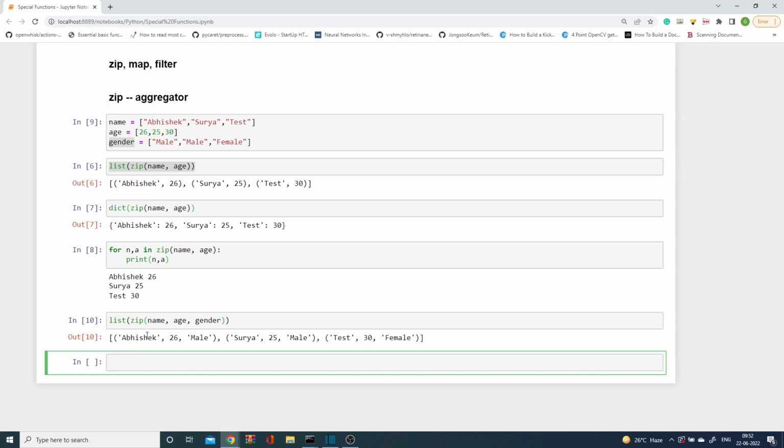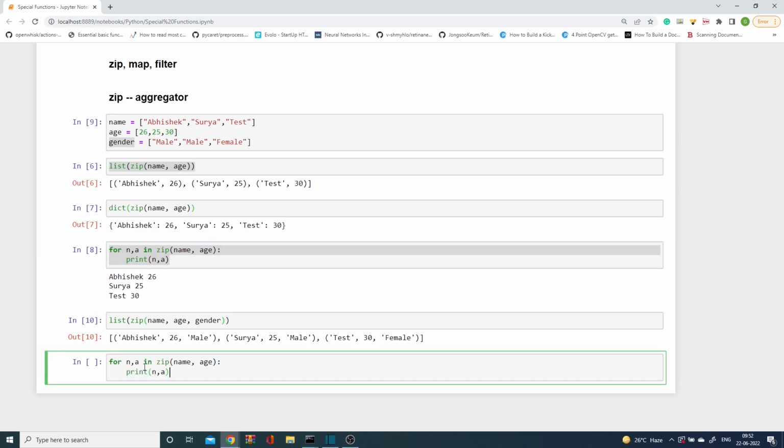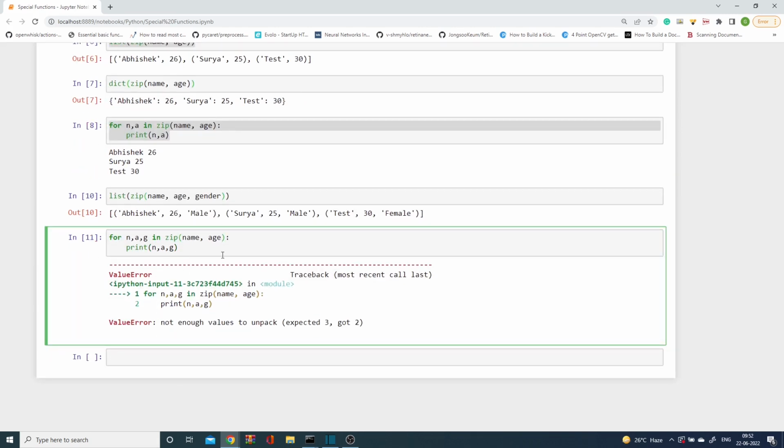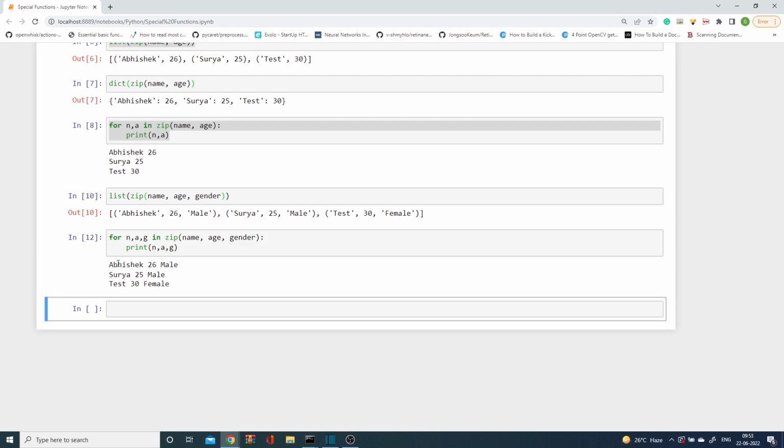And you can see Abhishek 26 male, Surya 25 male, and test 30 male female. So in this way, you can map, you can aggregate two or more lists in this particular zip by using this name zip. And obviously when you're using an iterator, you can just do like this: n, a, g, and you're able to iterate like so. In this way, you can iterate through a zip function, right?